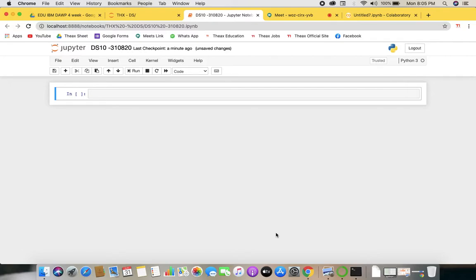Like how to upload a file in Colab. Is the problem sorted out there? My Jupyter notebook is not running, so I upload all my files in this. I'm trying to, okay, click on that and then upload the dataset.